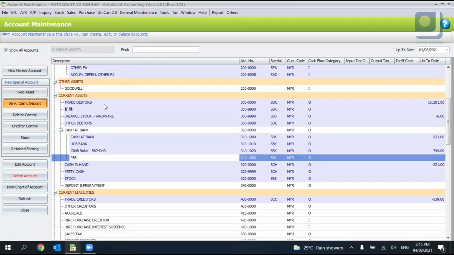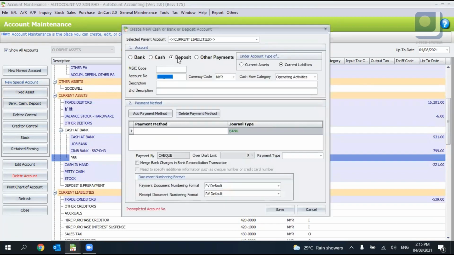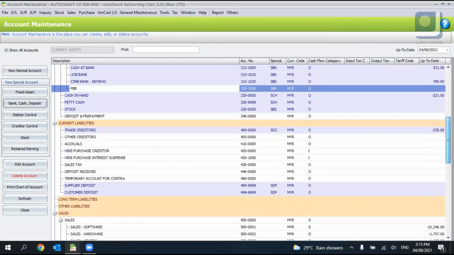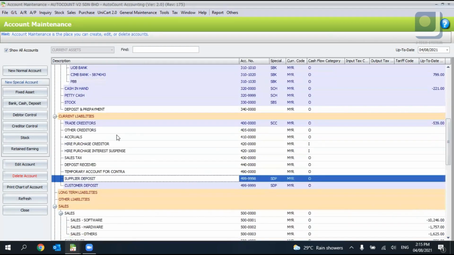So for the cash, it's the same thing, but for deposit, you will put it under current liability instead of current assets. Not the same as the bank and cash. Yeah. So as you can see, the deposit account that you created will be under current liability. So it will be something like this.